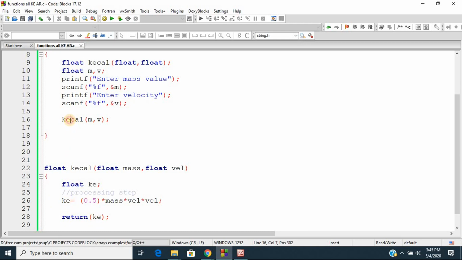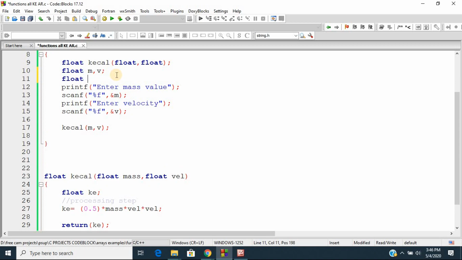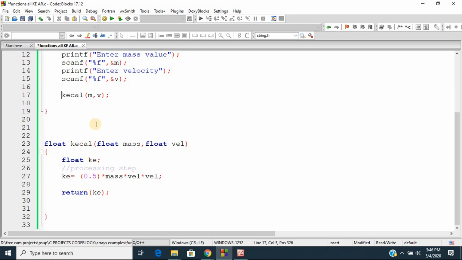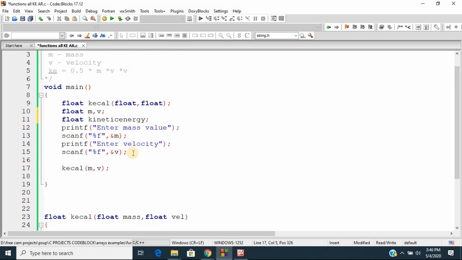main function. If you don't store the value which is returned from this KECal, then there is no meaning of using this return statement. So you can store this value by using a temporary variable declaration. I am declaring one more temporary variable, float kinetic energy. Now I want to store the value that is returned from this KECal into the variable kinetic energy.